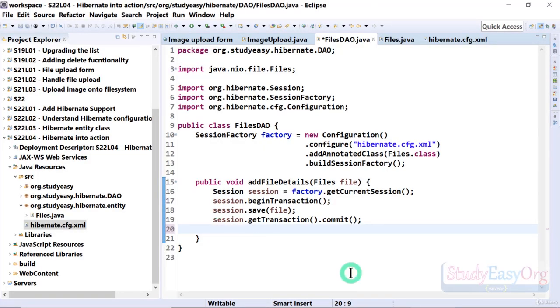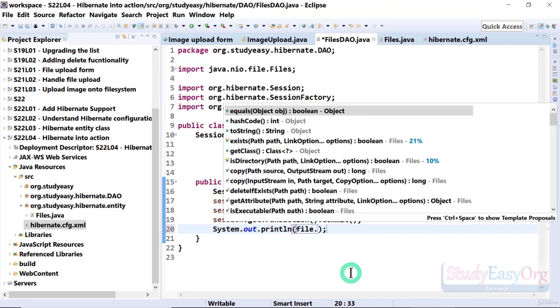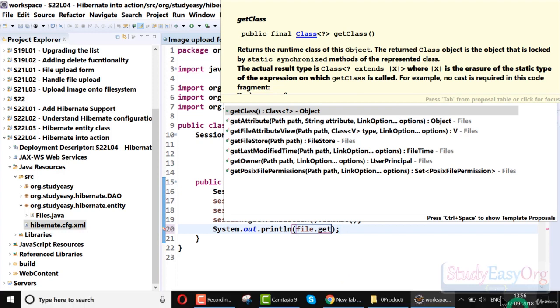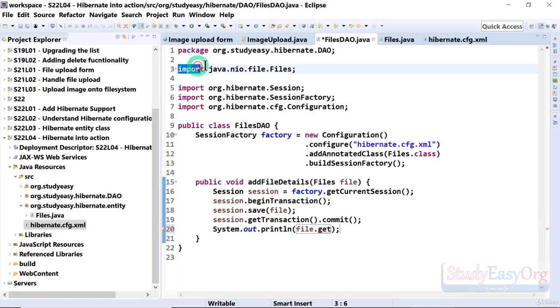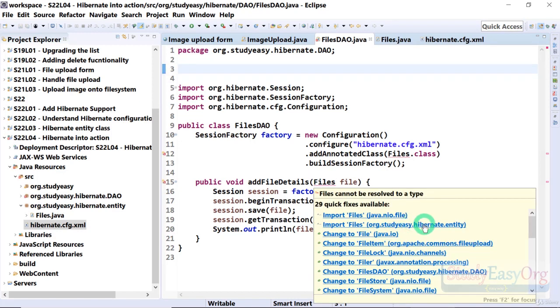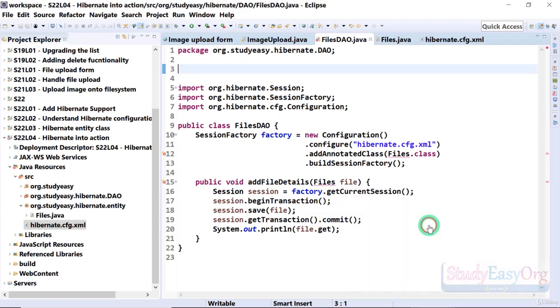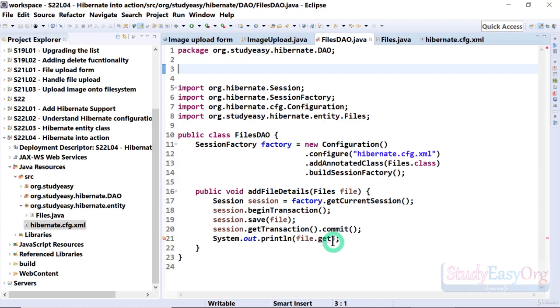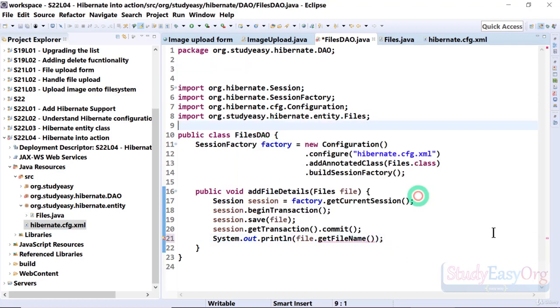And now finally let us also print some information on the console so that we can understand that everything is working properly. So it would be file.getFileName, but somehow it is not showing up, and the issue is because we have imported the wrong package. It should be our own Files class, from the package org.steadyeasy.hibernate.entity. So now things should work properly. It would be getFileName, and then we will add a very simple message, which would be got added. Alright, so this looks good to me.